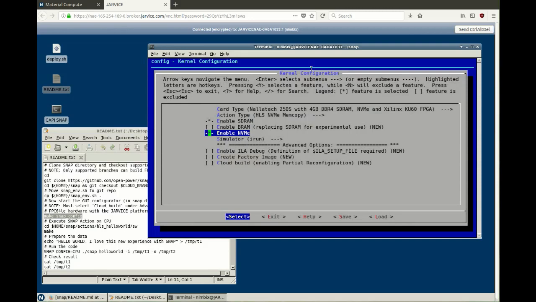Conversely, this means actions which depend on the NVMe interface won't show in the list of action types if the NVMe interface is not available. So, if we now change the card type to the AlphaData KU3 card, which doesn't have NVMe, the action type will change as well.